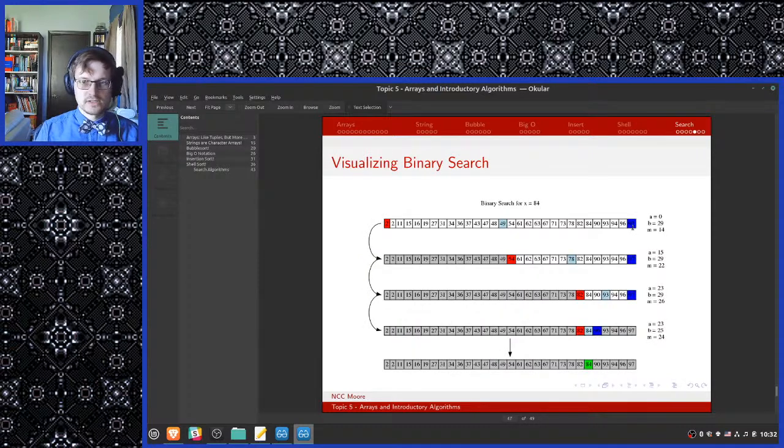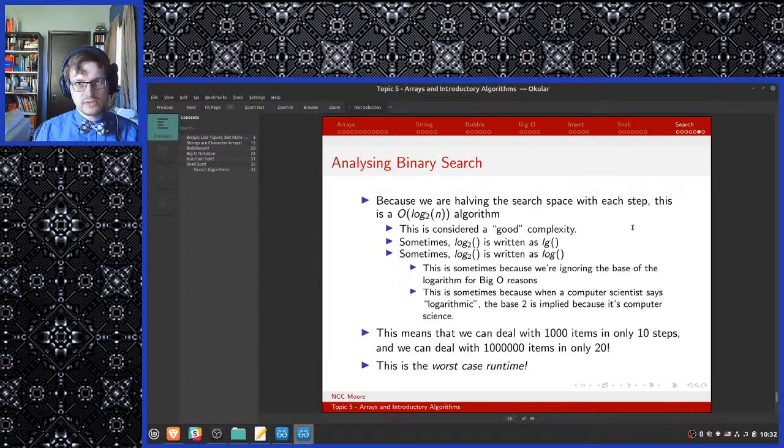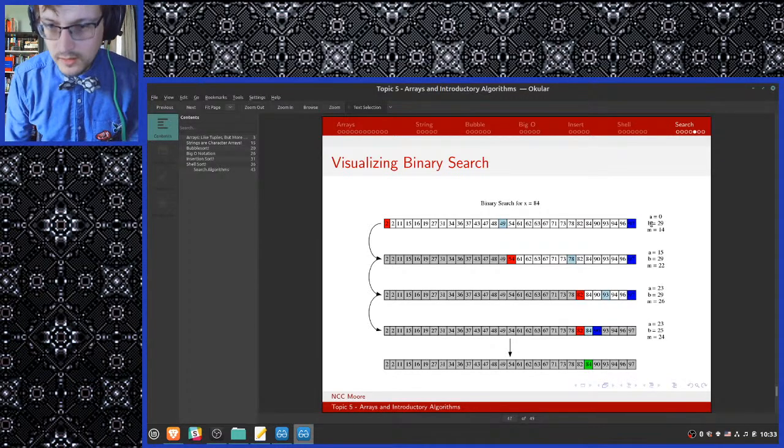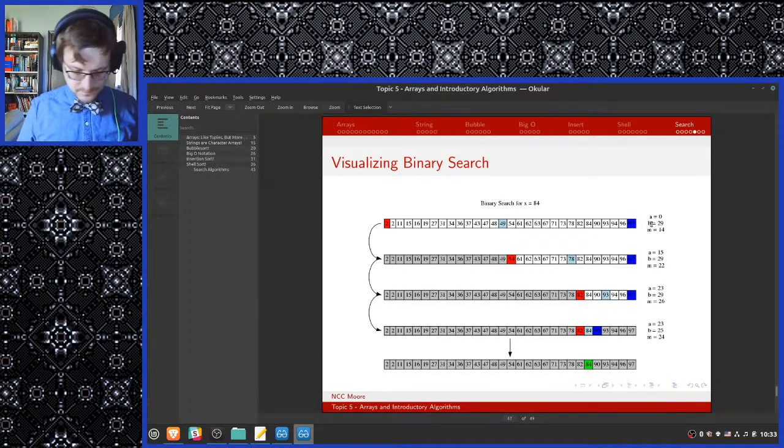But yeah, so we did binary search, and we were just going to analyze it, and then we were going to get on to topic 6, pointers. Pointers, pointers, pointers, pointers.